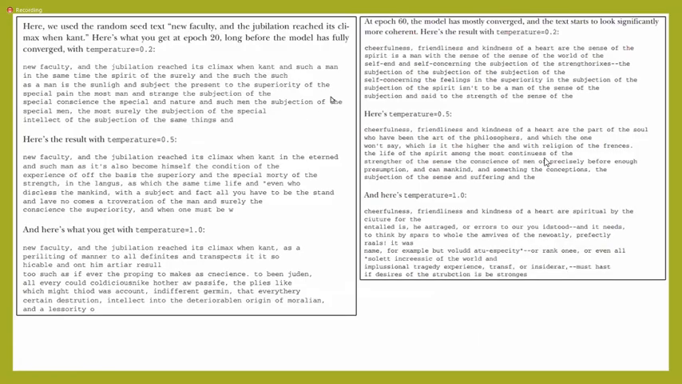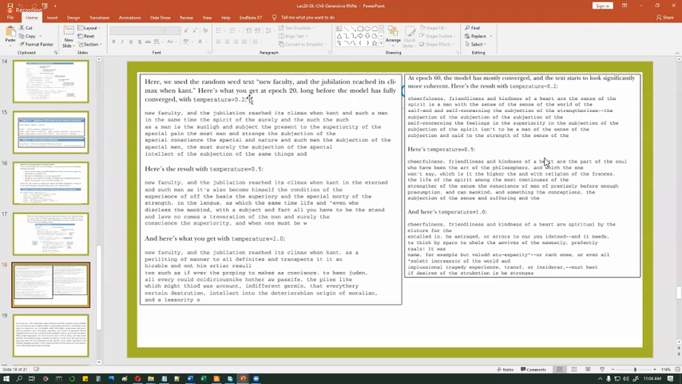You have input the word. See here, here is the use of random new. Now this word is used, new faculty and the duplication read, jubilation reacted its climax when can't. Now this is some text from a story. You can see here from now, when you type these words, then the next prediction, what will be the next prediction? You can see if your temperature is 0.2.